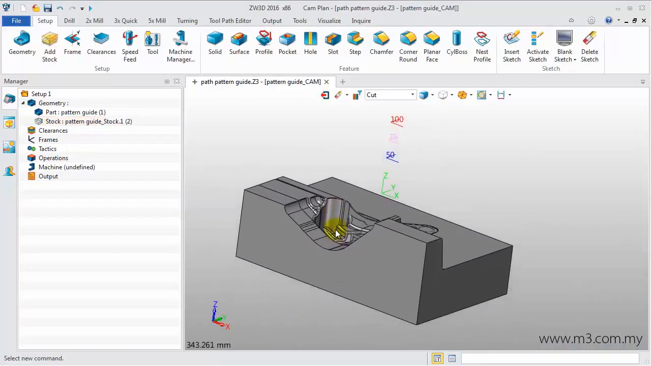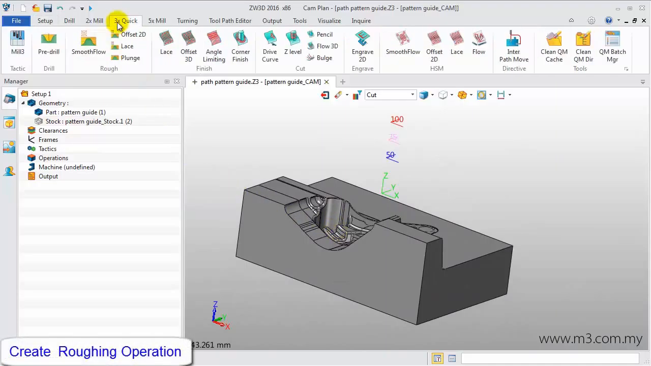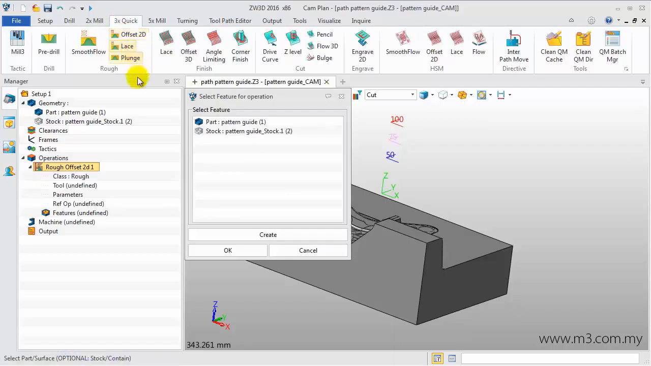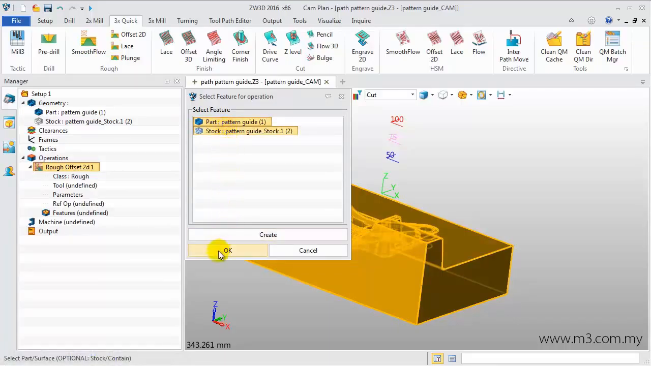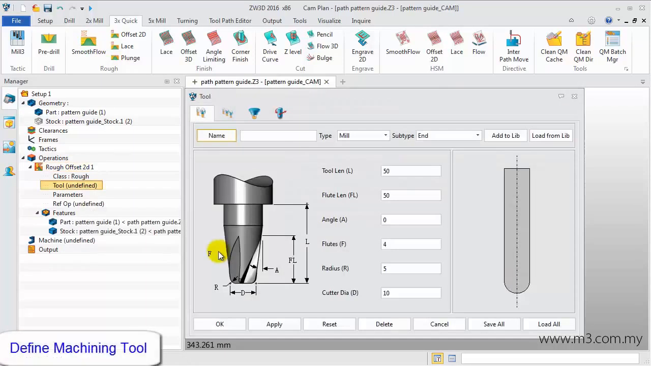Next, create roughing operations. In the 3-axis milling tab, select the Offset 2D operation. Then, select the part and stock as features. Then define the machining tool.